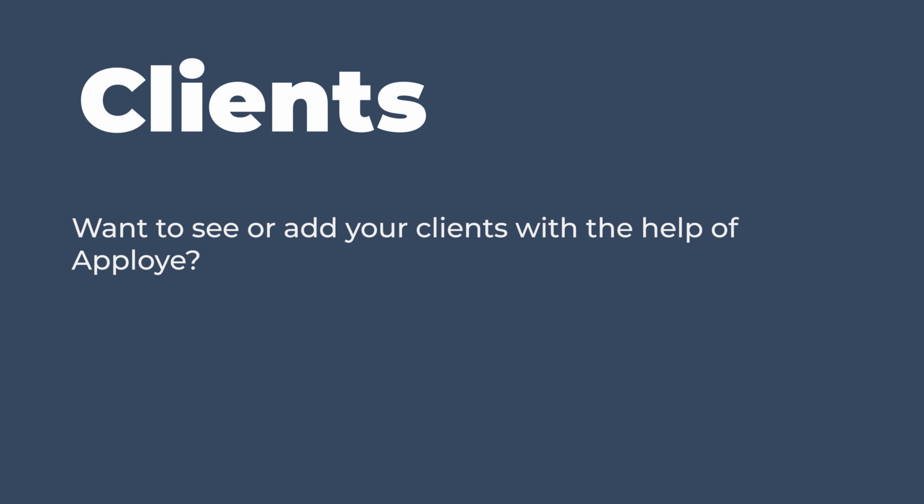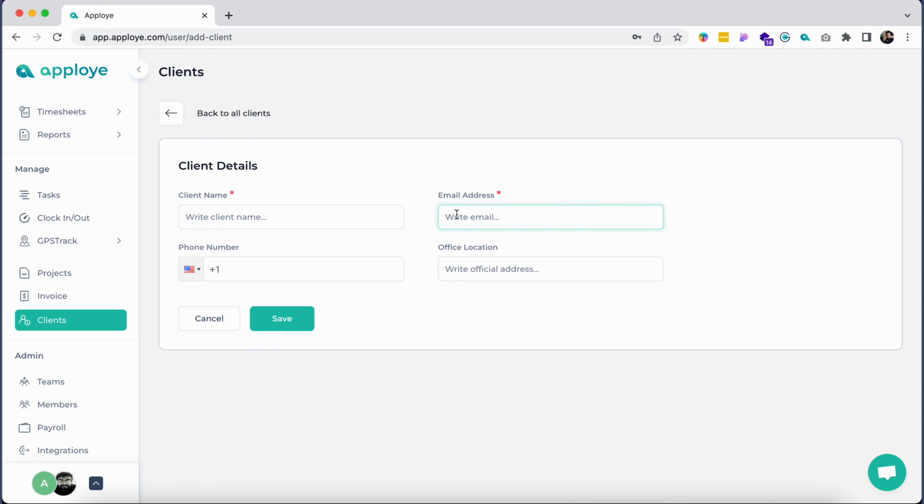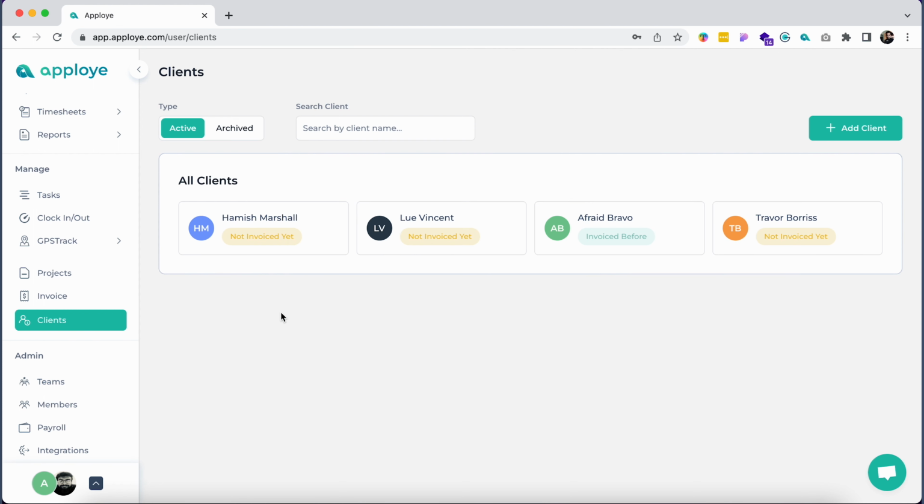Want to see or add your clients with the help of Apploye? Click on Client in the left sidebar. You will be able to see all the existing clients. You can add new clients by clicking on the Add Client button. Now, give your client's name and email address. You can also add the client's mobile number and address, but this is optional. This information will be useful when you invoice the client from the Invoice section.